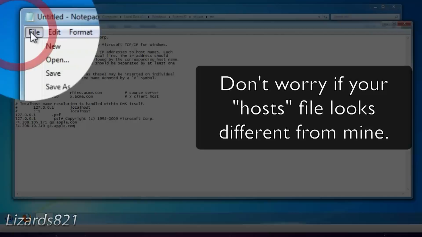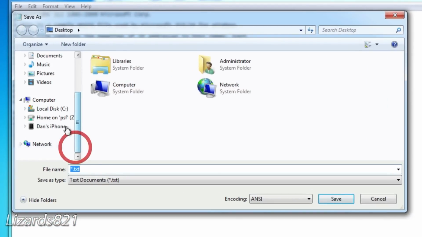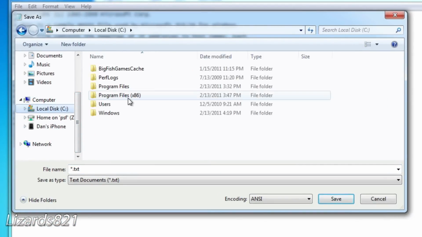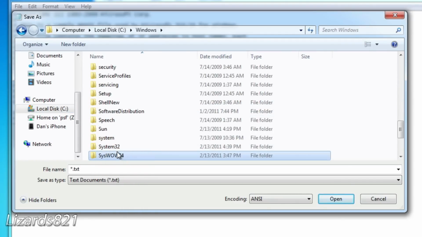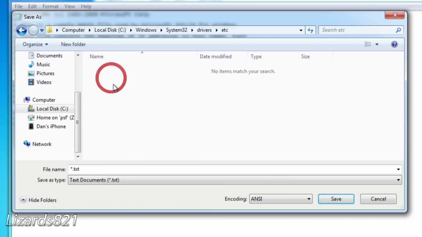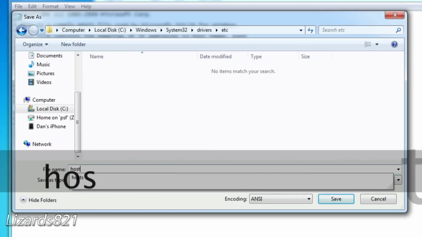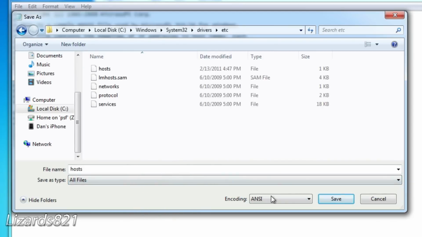Now we're going to save it in the same directory by going to File, Save As. Then on the sidebar here, we're going to look for Local Disk, Windows. Scroll down to System 32, and then Drivers, and then ETC. And we're going to save it as HOSTS, all lowercase. Save file type, all files.